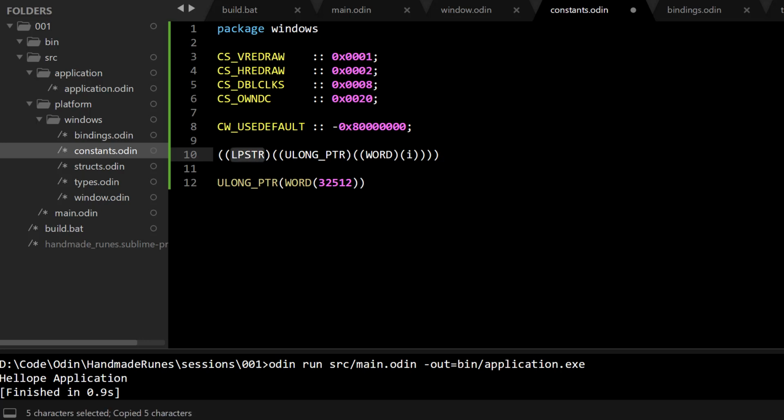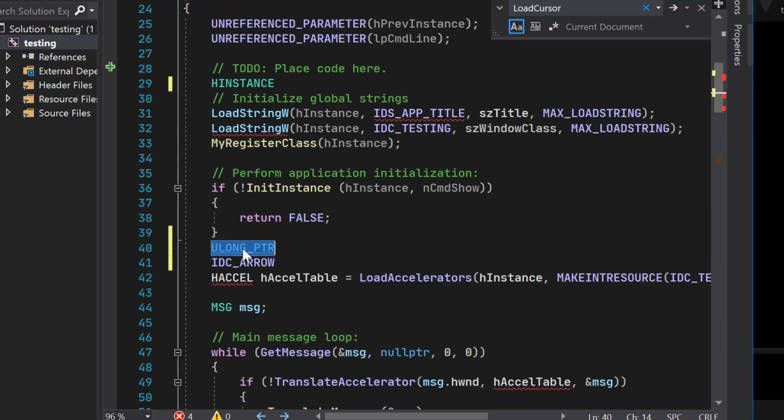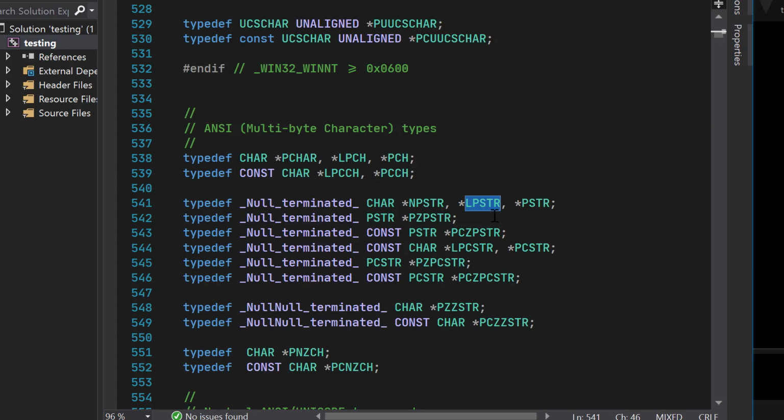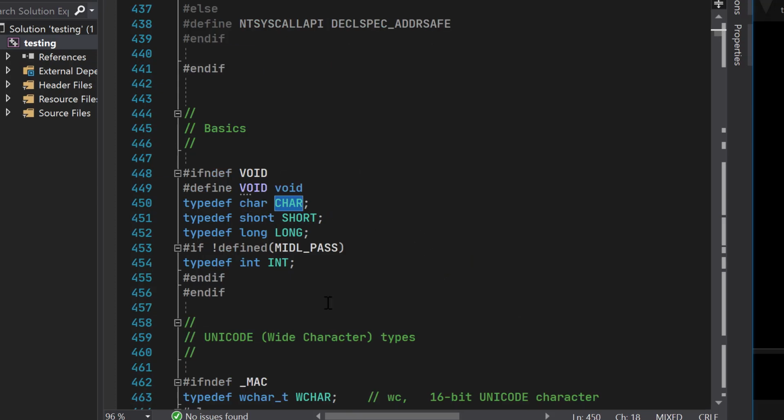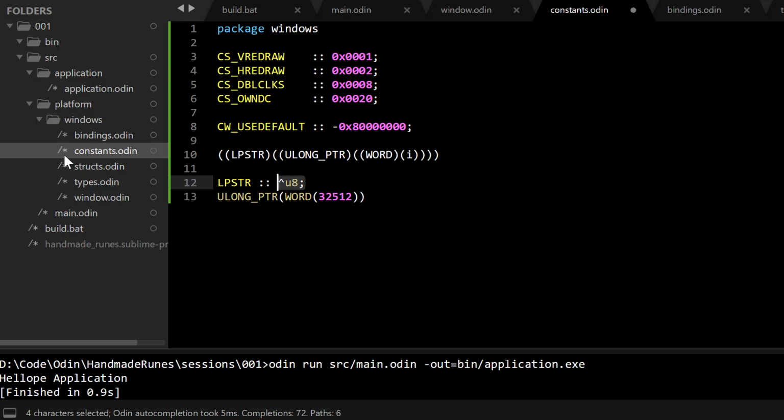So what's the next thing? So this guy now, what's a LPSDR? LPSDR. Okay. LPSDR is a pointer to a char, and a char is just a char, so it's a U8. So it's a pointer to U8. Okay, so this guy is a pointer to U8. So it's like this, U8, right?